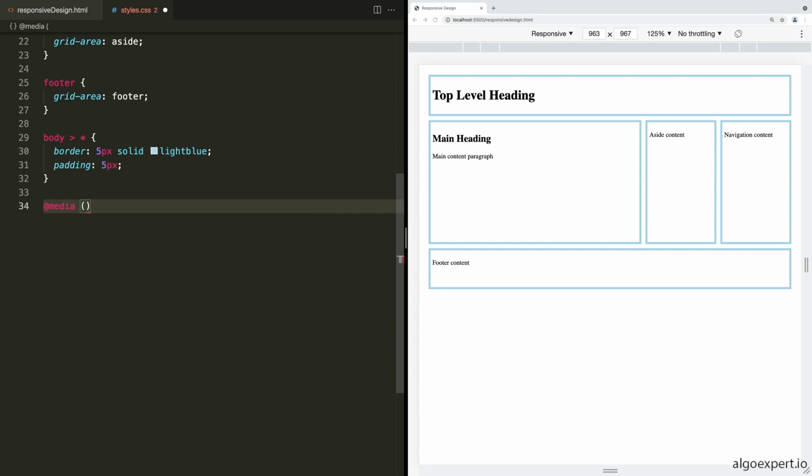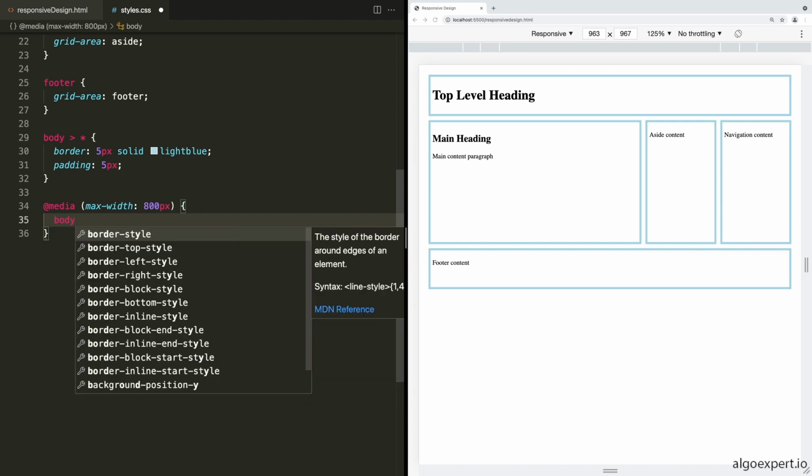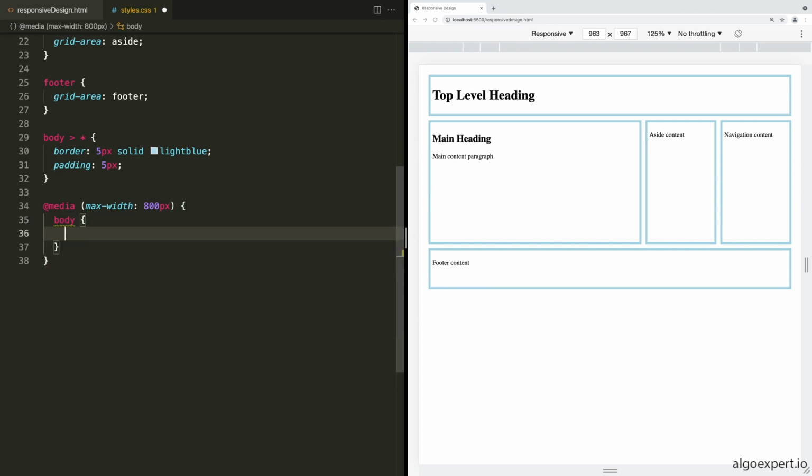In this case, let's say that we want a max width of 800 pixels. So if the user's browser is smaller than 800 pixels, we will go into this media query. But if it's over 800 pixels, this condition will be false, and we will just move on and not run this code at all. So in the case that the user has a smaller device, smaller than 800 pixels, we want to change the way that our grid layout is working, and that is on the body tag. So inside of the media query, we will add a body selector, and then we can change the grid layout.